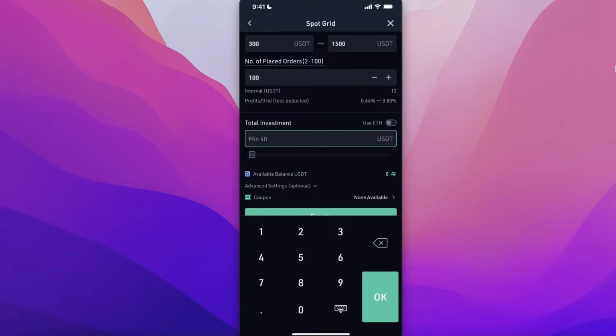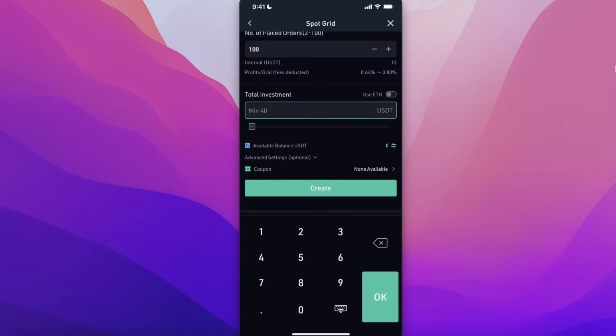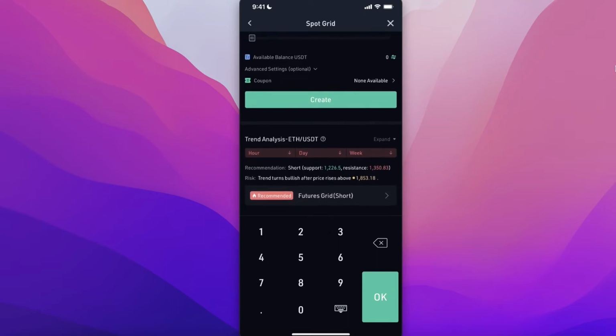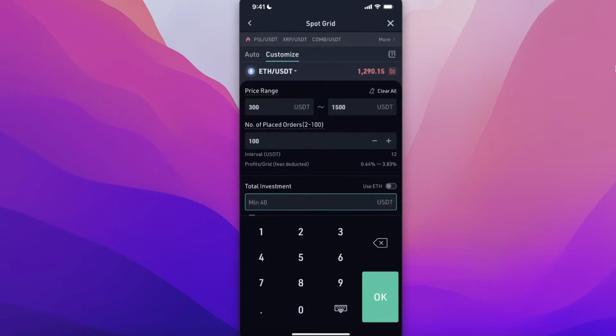Then you can put in the total investment that you want to put in this specific trading bot, and that is it. So once you do that, you can click on create and create your simple spot grid bot.